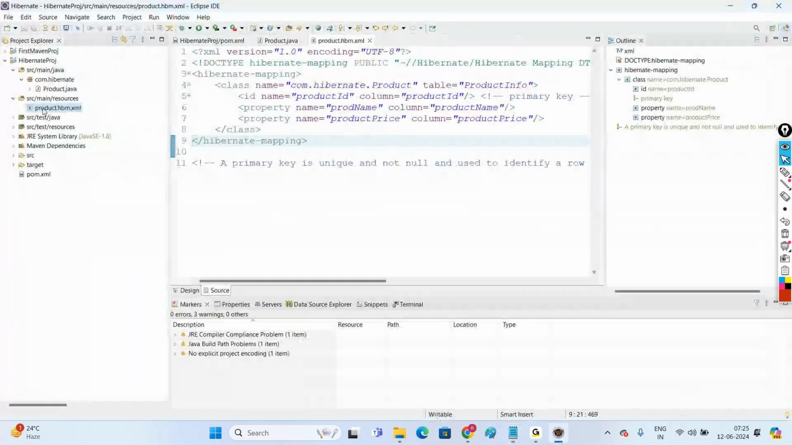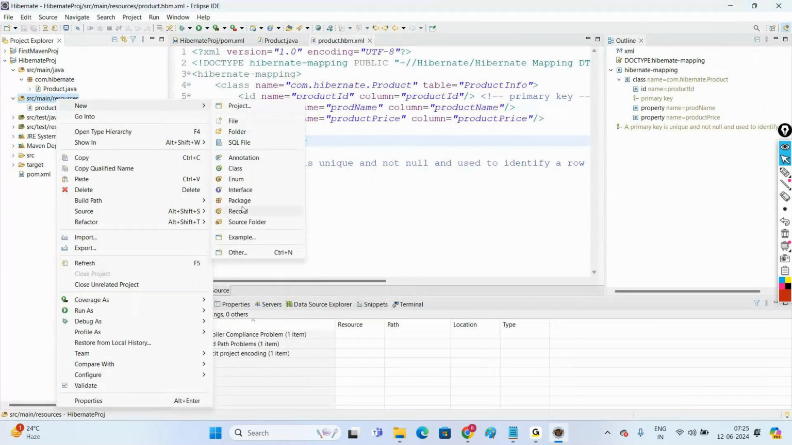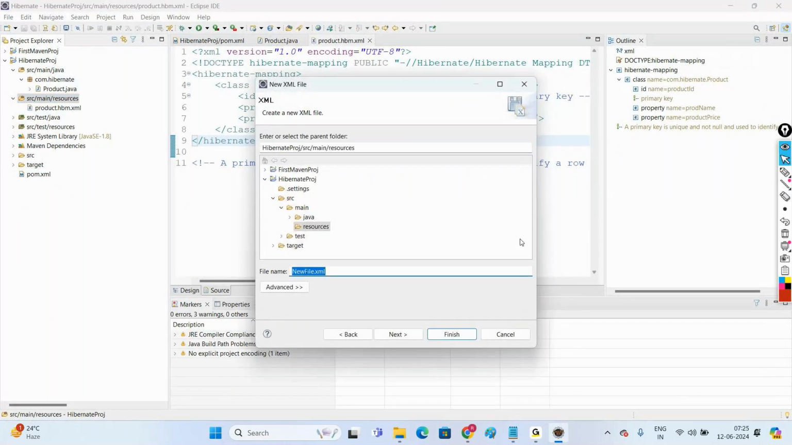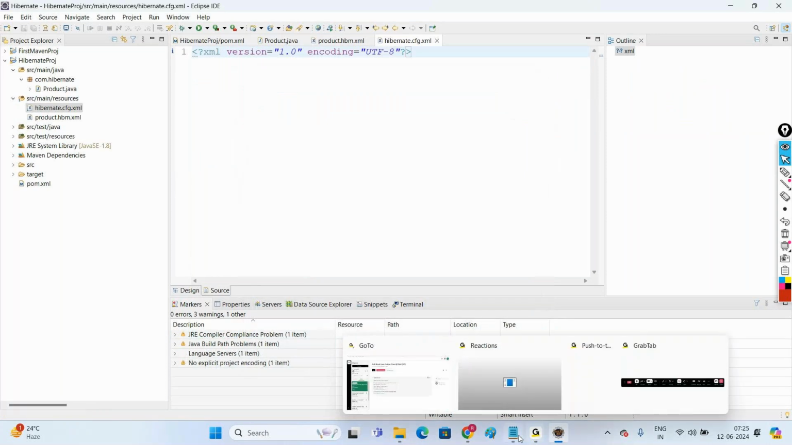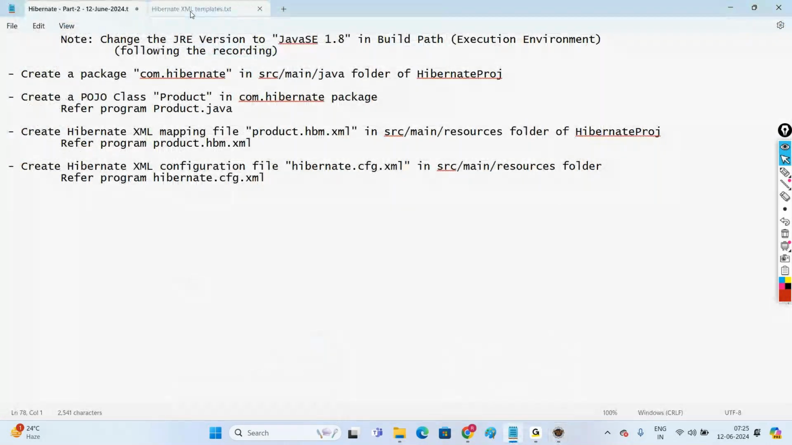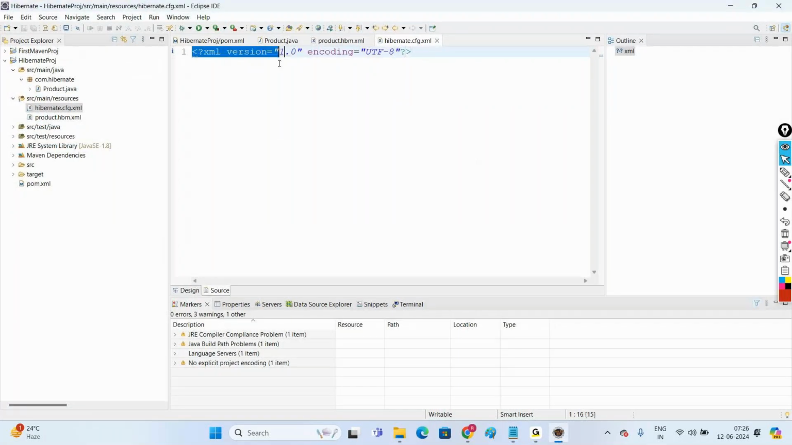Right click on src main resources and say new, other, XML file. We are going with the name hibernate.cfg.xml. Take the template of the configuration file. The root tag is hibernate-configuration. Copy this, remove this piece of code, and paste.